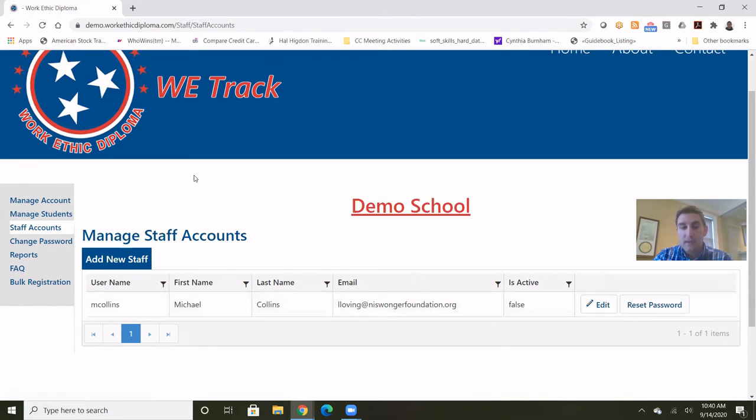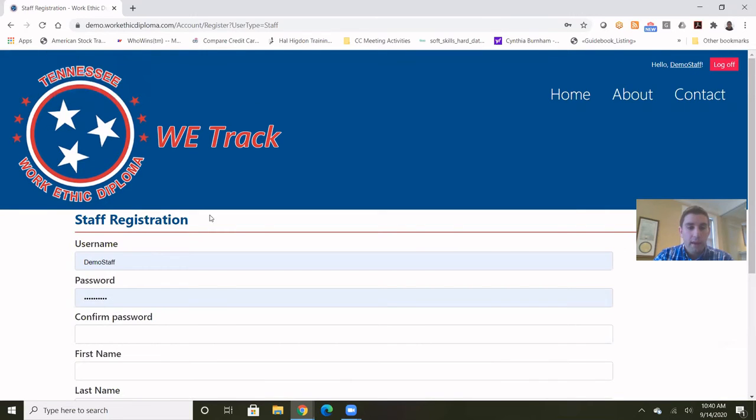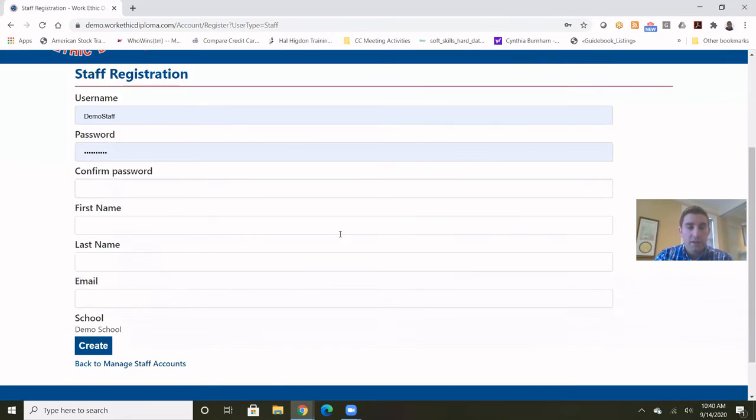Lastly, staff actually have the ability to add new staff. So if you want to make your life a little bit easier and to be a little more efficient with tracking points, one thing that a lot of schools will do is they'll actually add multiple staff tracking points on WeTrack. So to do that, all you do is click Add New Staff, and you'll be presented with this staff registration button here. So you can create a username, a password, and then the first and last name and email for staff at your school.